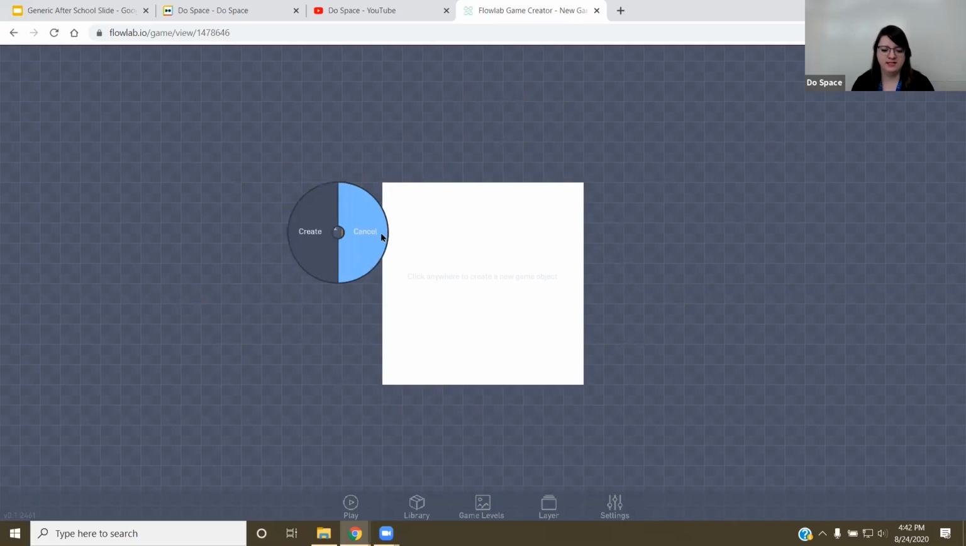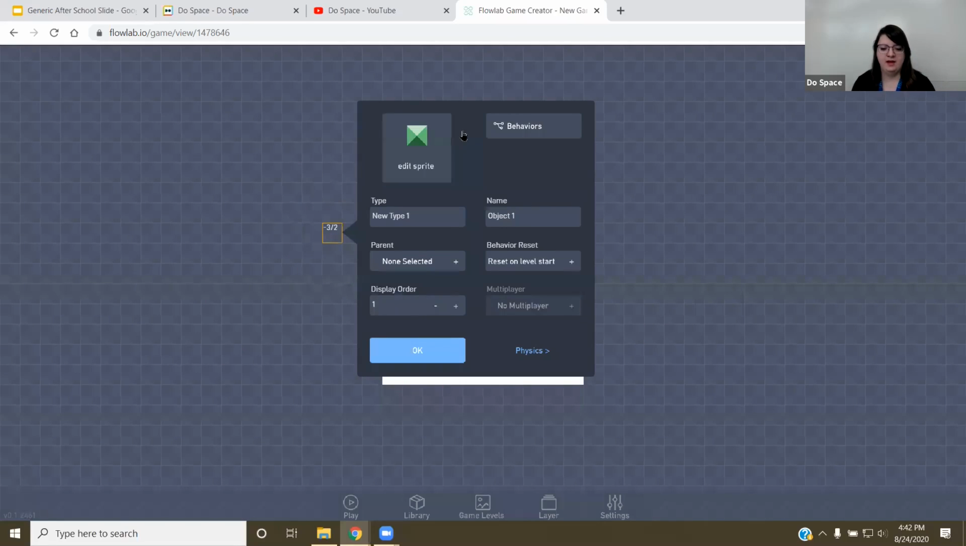So I have create and cancel. I'm going to go to the left here. Create. So what it is, I left click anywhere and I get this menu. Create. There we go. And then I'm going to change the type to player.